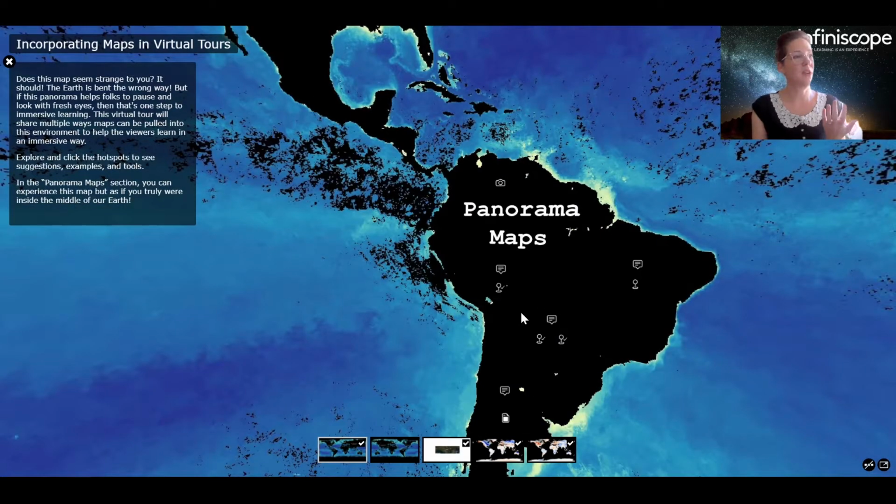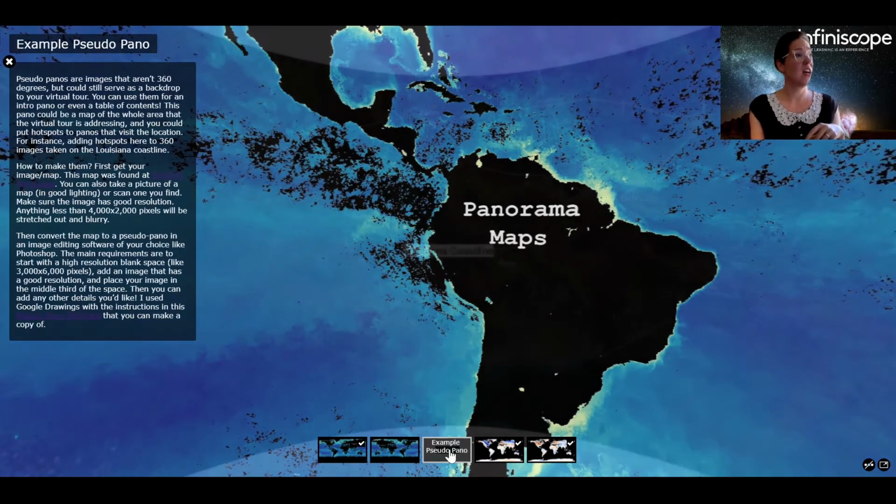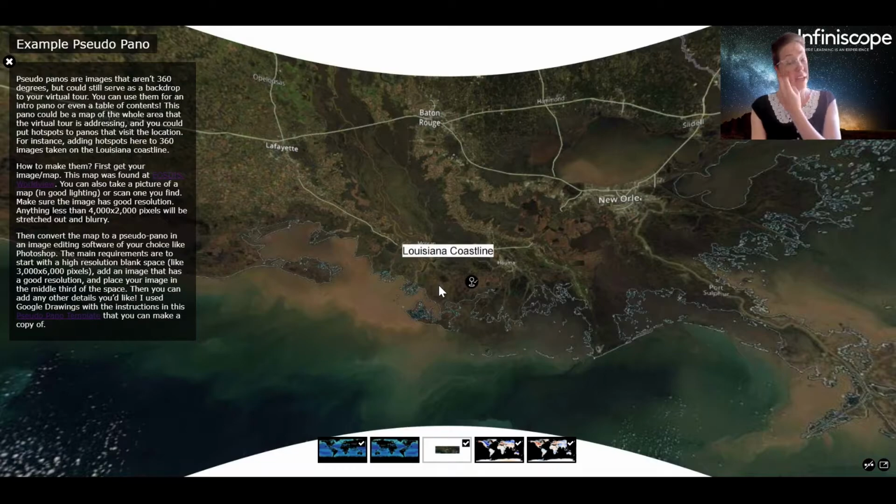So sometimes though you go, well, I really want to make a map and it is not equirectangular ready. It doesn't have those stretched out parts. So you can take a map and make a pseudopano.